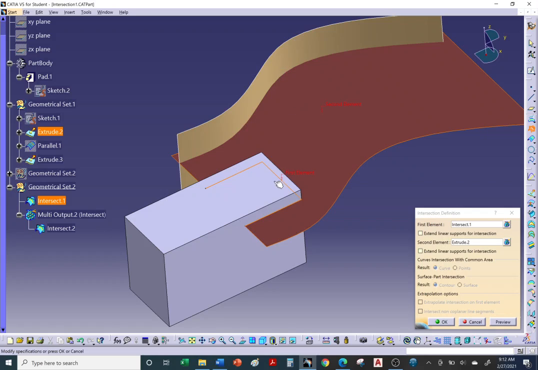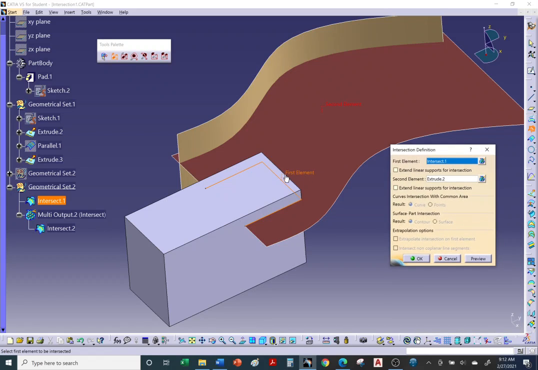I meant to select the two surfaces and I accidentally selected the previous intersect. That's okay. Let me go here. So no, this is not my first element. I want my first element to be the tan surface. So I'm going to just replace it.